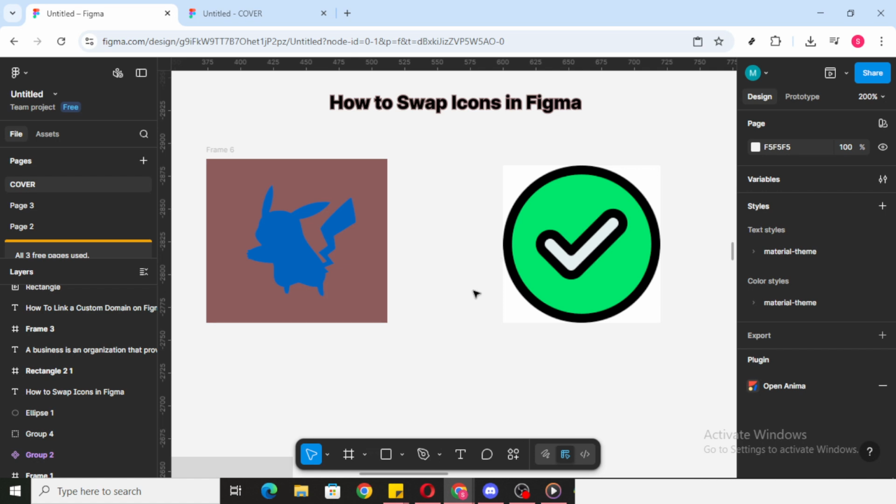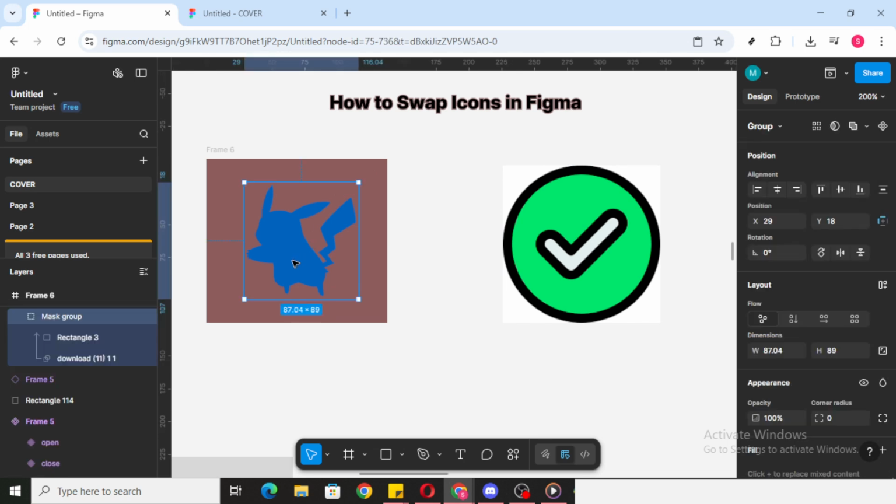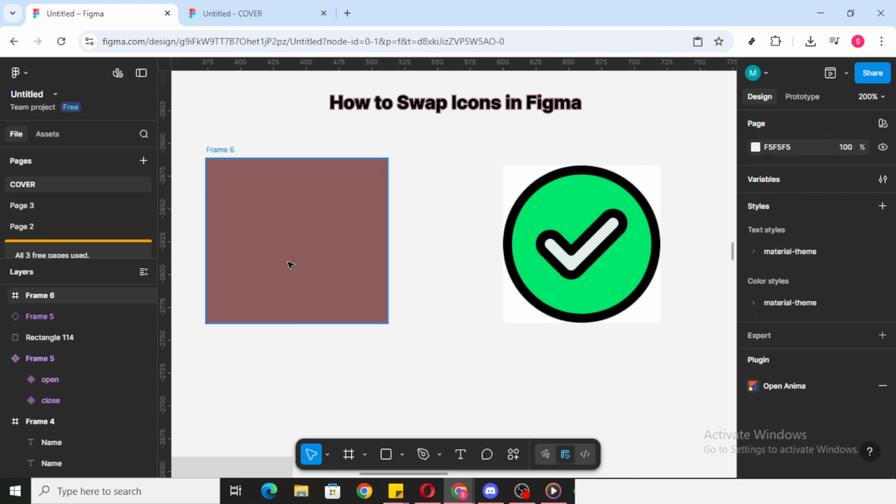Now, with your canvas in view, identify the icon you're replacing. Make sure you select the actual icon layer rather than a whole group or frame surrounding it. If clicking on it selects too much, try Command or Control clicking to drill down to the exact layer. Once you're confident you've got the right element, you can delete the old icon. Don't worry, if you change your mind, you can always undo.